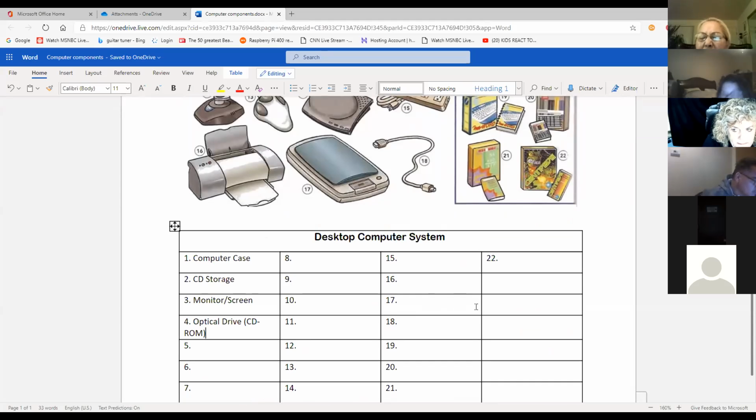Let me scroll down right there. Number one was a computer case. Number two is the CD storage. Number three is the monitor or the screen. Number four is the optical drive or CD-ROM drive, either way is fine. We don't even use those things anymore. They're ancient now.